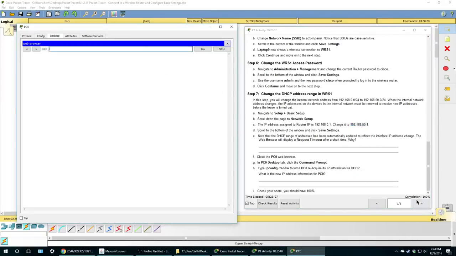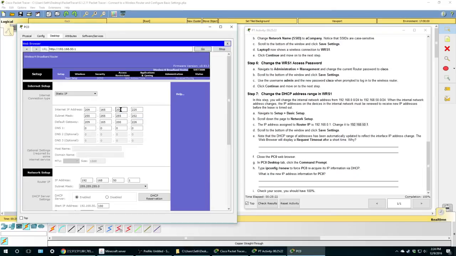But don't worry. As you can see, it says completion 100%. So as long as, let's see, there we go. You see, it has connected in. So admin, and then the password is Cisco, and voila, we are connected.